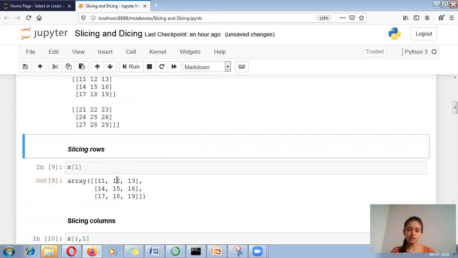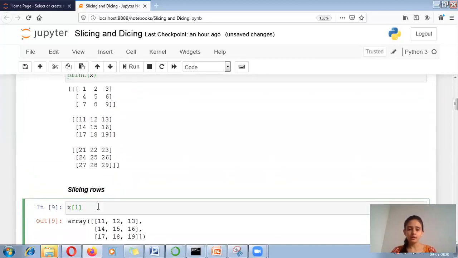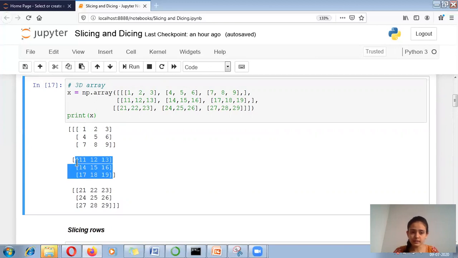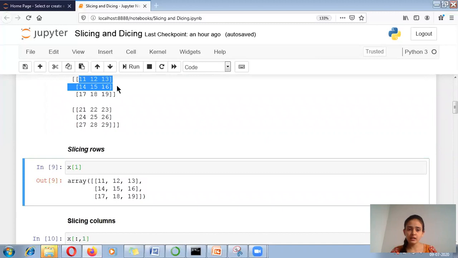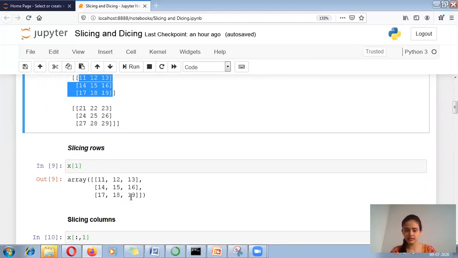Now I want to perform the slicing operation. The first one is the slicing of rows. In that I write x of 1, and this is my answer. X of 1 means the first dimension in this three-dimensional array, like the whole element of this square bracket. This whole is at index position 0, this whole is at index position 1, and I have mentioned x of 1, so it returns the whole element at index position 1, that is 11, 12, 13, 14, 15, 16 and 17, 18, 19.